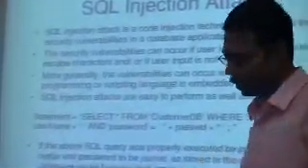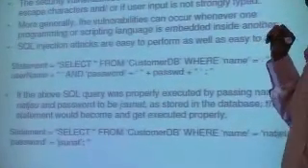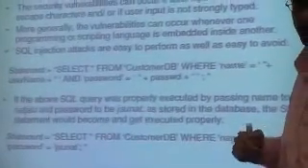Okay, so this is a kind of a command injection attack. For example, if you have a SQL query for which the parameter values are obtained from users, and you insert the data entered by the user directly into the query and execute it, there will be a problem. Okay, let's see some examples.